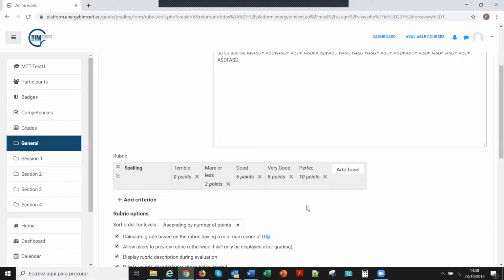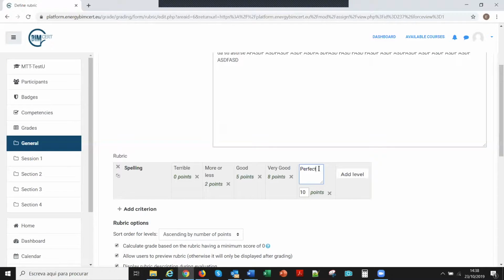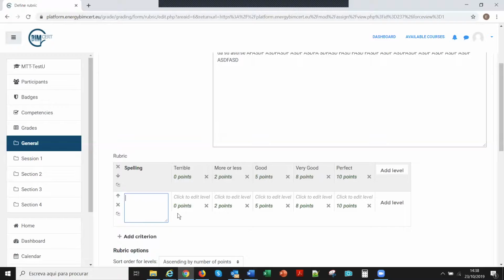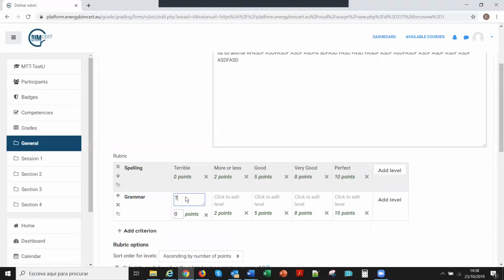This is the first rubric. Now, of course, you have to add up to 100. The maximum has to add up to 100 to be consistent with the grade that you defined. So I have to add another criteria. So spelling is the one, grammar, for instance, grammar. And I can use the same scale, why not?